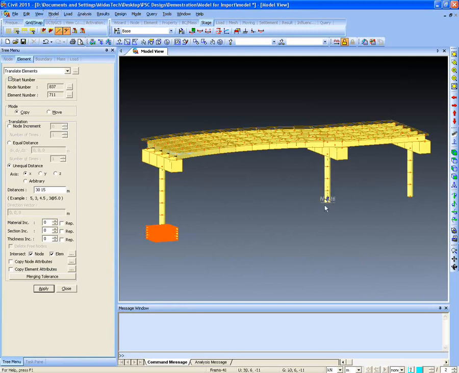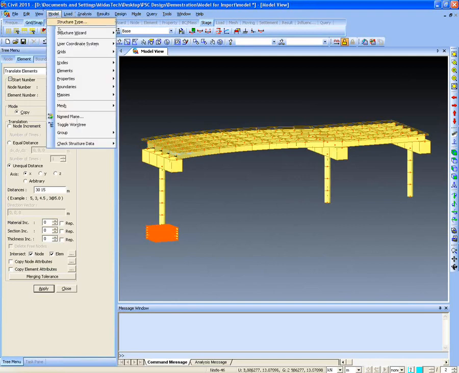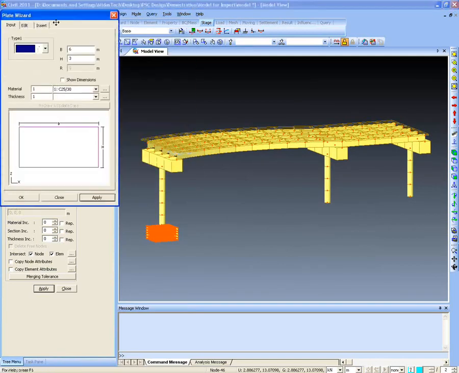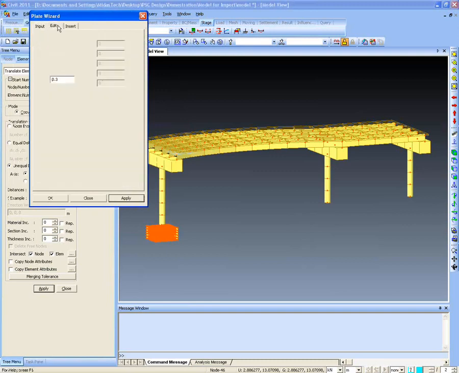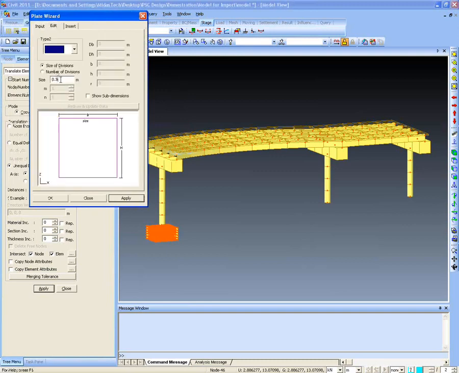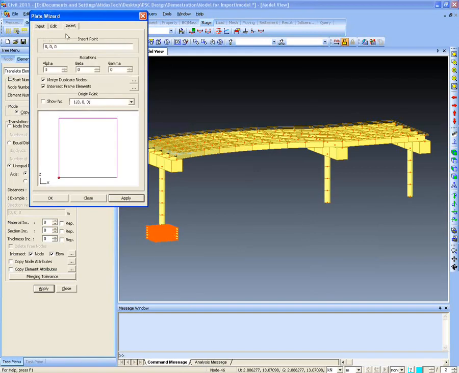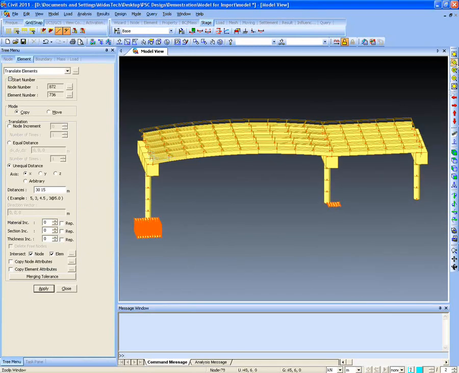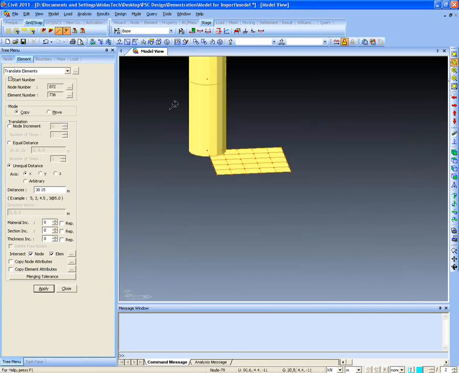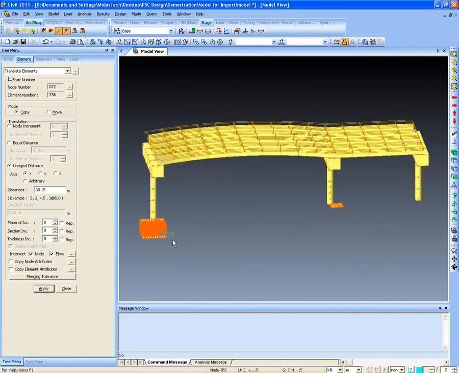For making the footing at this place, I will use the plate wizard feature of MIDAS Civil. And as you can see, using the plate structure wizard, you can quickly generate the plate without following the process of node to element, element to plate, or something like that.